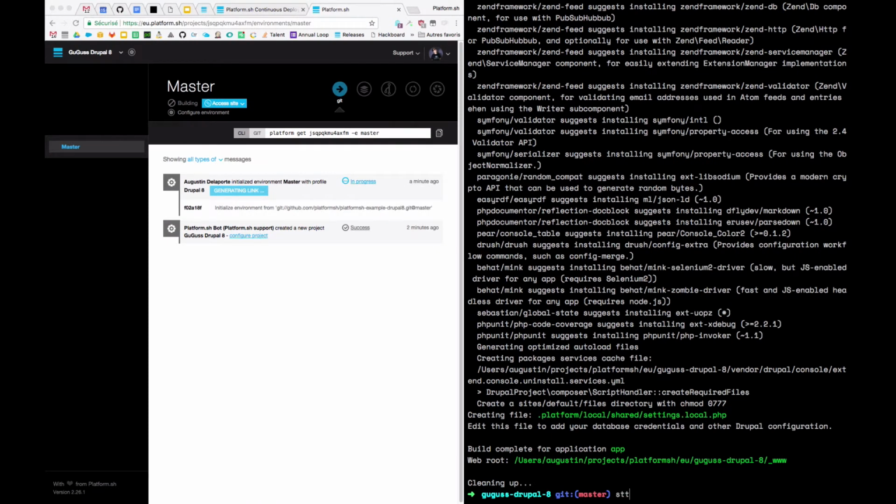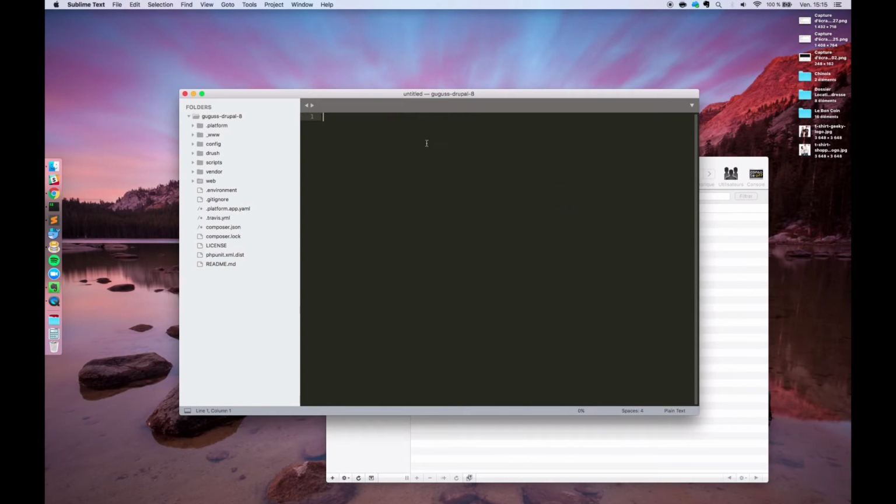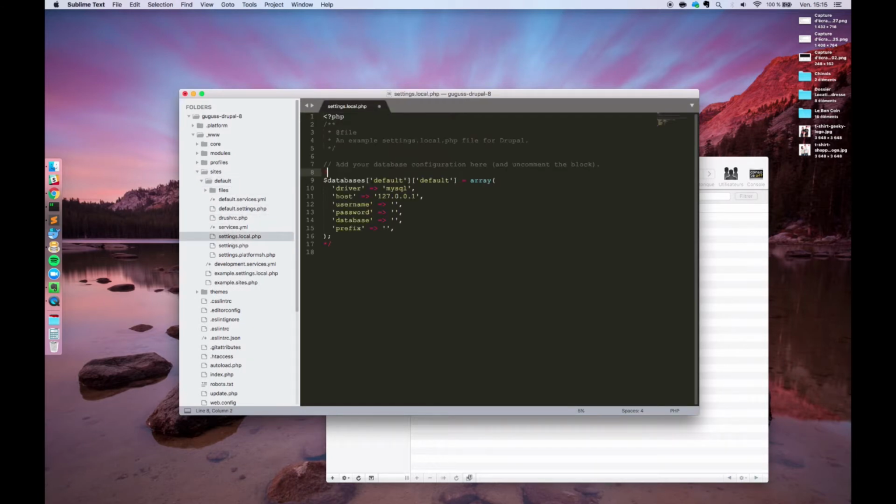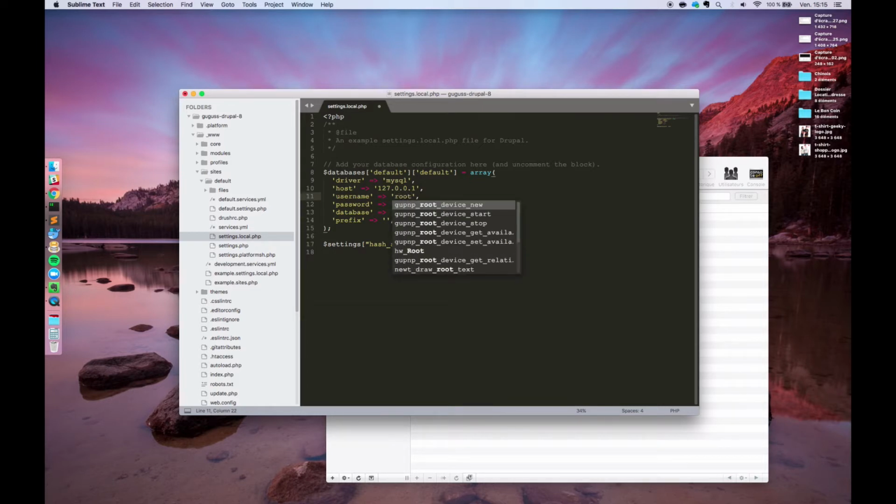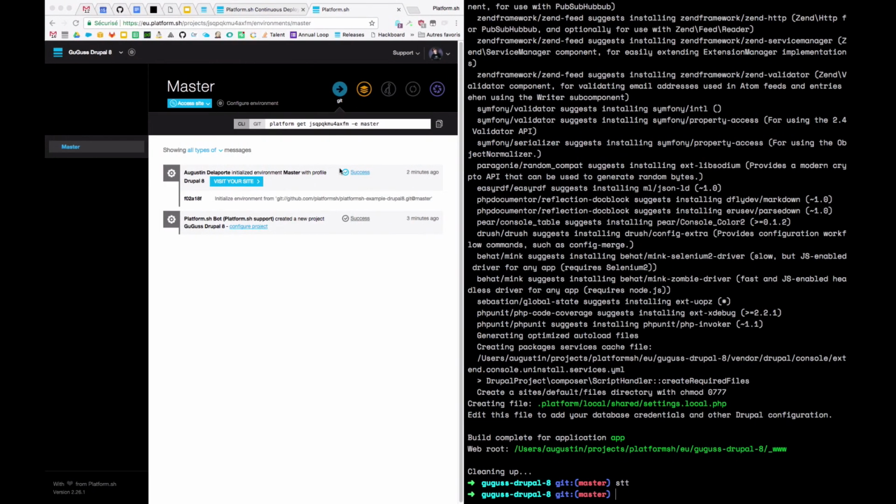Now it's time to open your favorite text editor so that we can edit the settings.local.php to fill in our newly created database access information. So you simply need to uncomment those lines. I recommend that you also add the hash salt to prevent the Drupal installation process from overriding your settings.php, like this, and the database information. Like that. Now our Drupal site is ready and we can proceed to the installation.